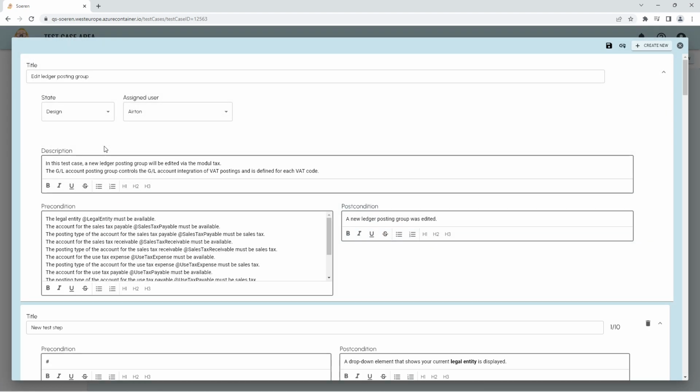The details view of the test case will now be displayed on the screen. In the test case header, you can find the title and the state of the test case as well as the current user assigned to the test case. Further information on the test case can be found in the fields description, precondition and postcondition.